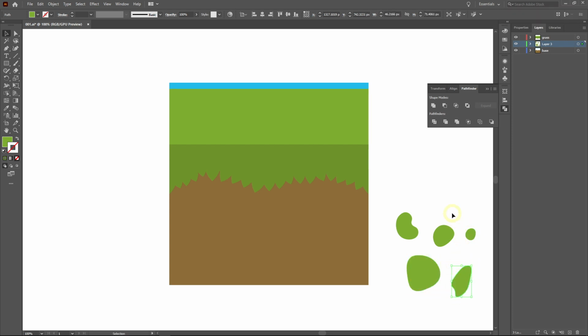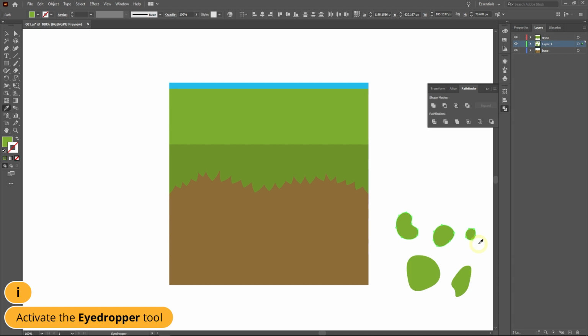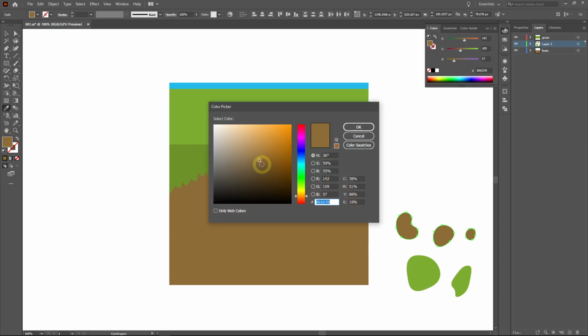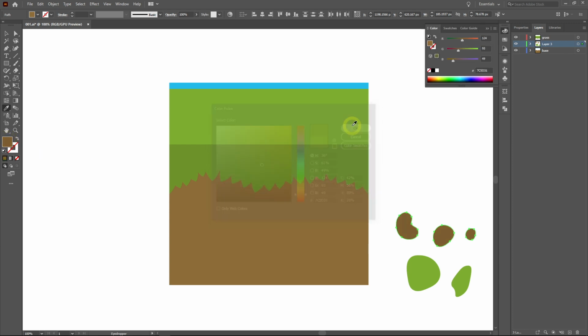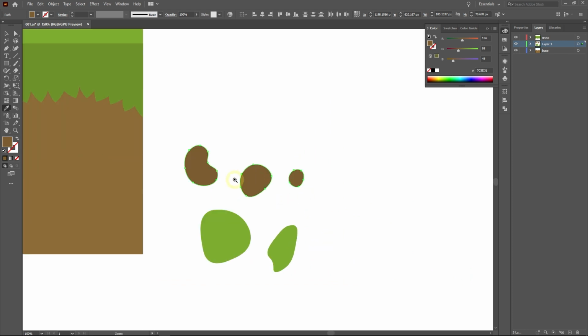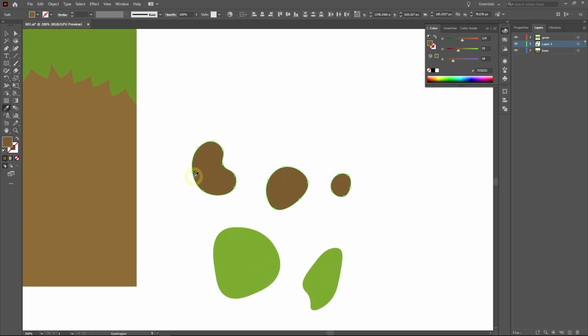If you are done, press V and select the 3 objects above. We'll use this for the holes. Press I to activate the eyedropper tool. Then choose this soil color as a starting color. Make it a little darker. Then, to create the hole effect, we need to add a dark color on top of these objects.